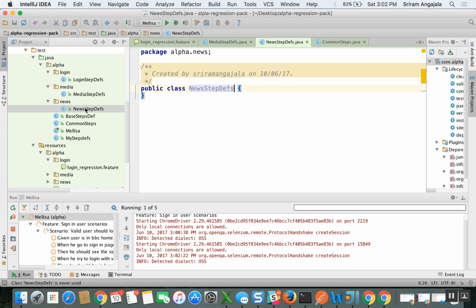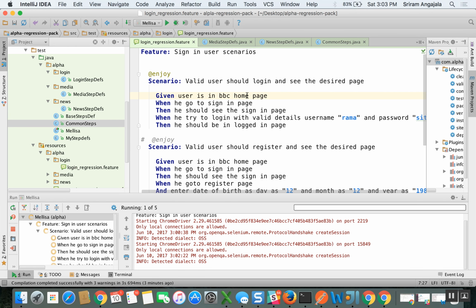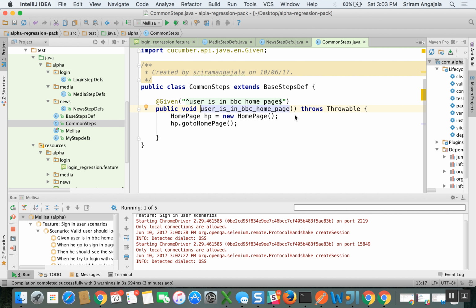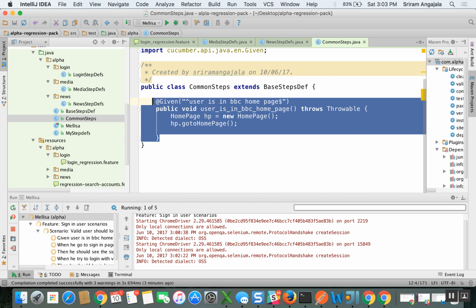Any steps which are not specific to that particular module, which are common, not related to login steps, nothing to do with the news, anything common should go with common steps, which are common throughout. A typical example of the common step definition is home page. See, this step is in common steps.